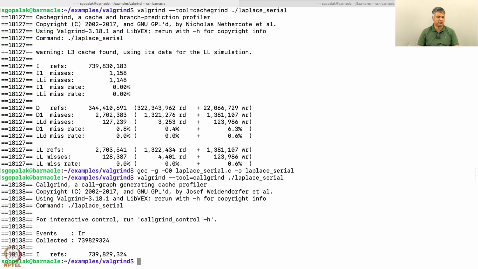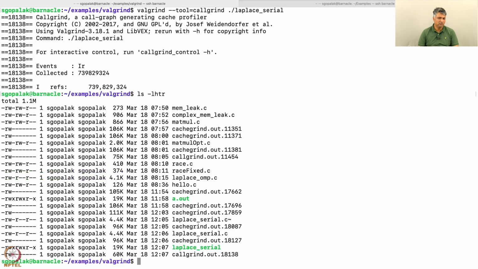it's going to run the code and it says that, okay, I have collected the information. It has about 739 million instruction references. Now we want to see how each of these functions are being annotated. So I will use another command called callgrind_annotate, and you will notice that a new file has been output, which is called callgrind.out.181. So I'm now going to use callgrind_annotate and look at the annotation for this.